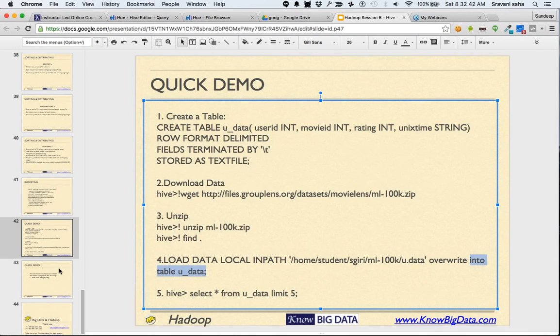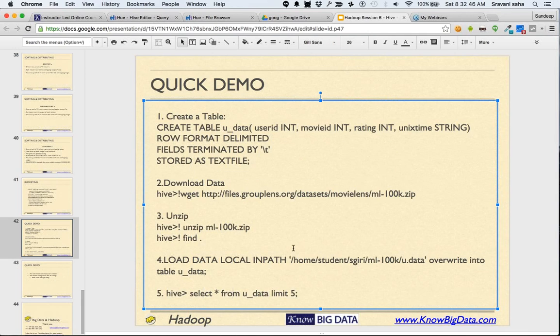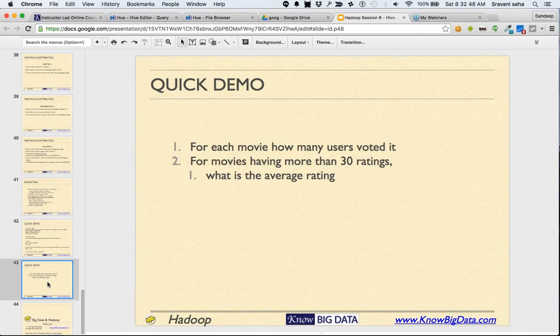All right, so that was how we did our quick querying. Here are two assignments for all of you. For each movie, how many users have voted for it? And for movies having more than 30 ratings, what is the average rating? All right, is the question clear to all?